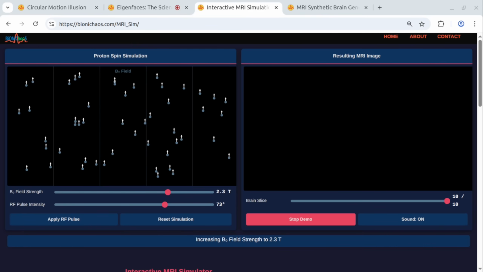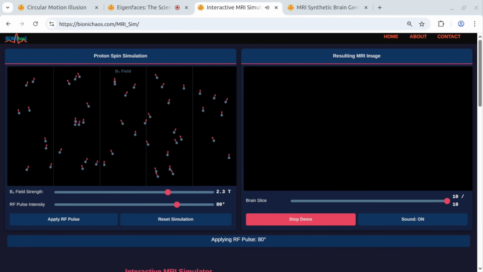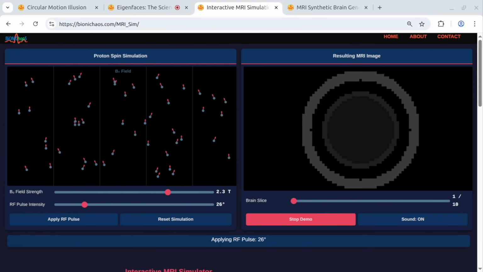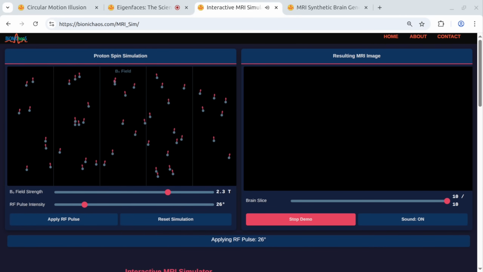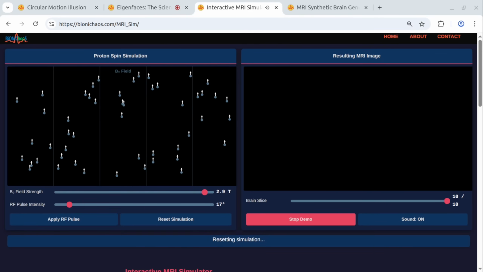Isn't it fascinating to see the science behind MRI technology? You can see how those protons react and how it helps us create these detailed images. I highly recommend you guys check out this interactive simulator for yourselves. Play around with the settings and see what you discover. It's a great way to understand how this amazing medical imaging works. Let us know what you think. What part of the simulation do you find most interesting?